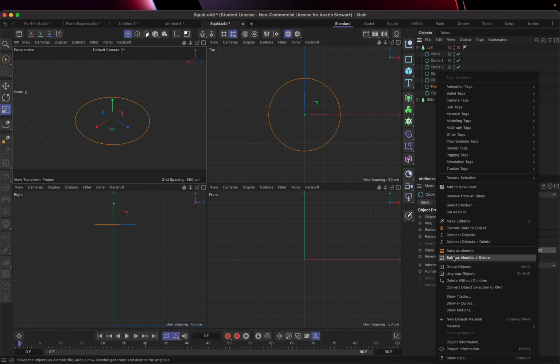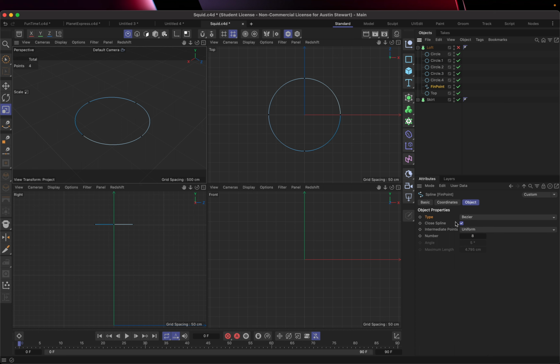But once I make this editable, this changes, and you'll notice my object properties fundamentally change as well. So what this has done is it's basically given me these 4 points, and it says I have these intermediary points that are uniform, right? That's great. That's what I want. But I only have 4 points that I can manipulate.